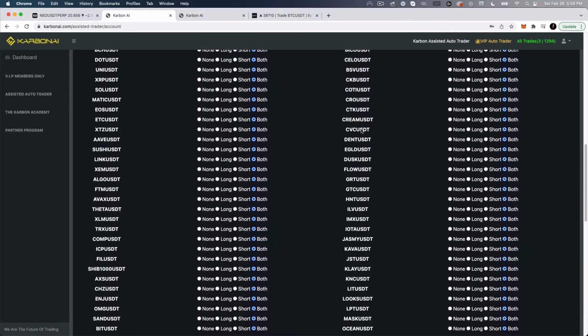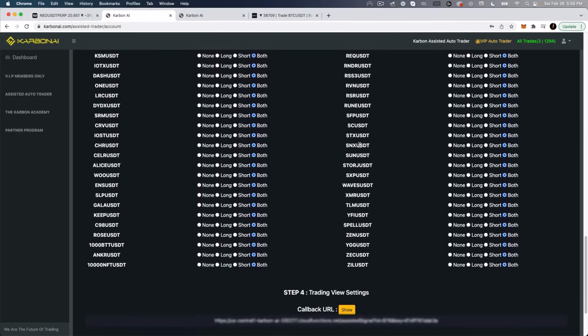So for those of you who were wanting to get more currency pairs on here, we've literally put in all the currency pairs that exist on BYBIT.